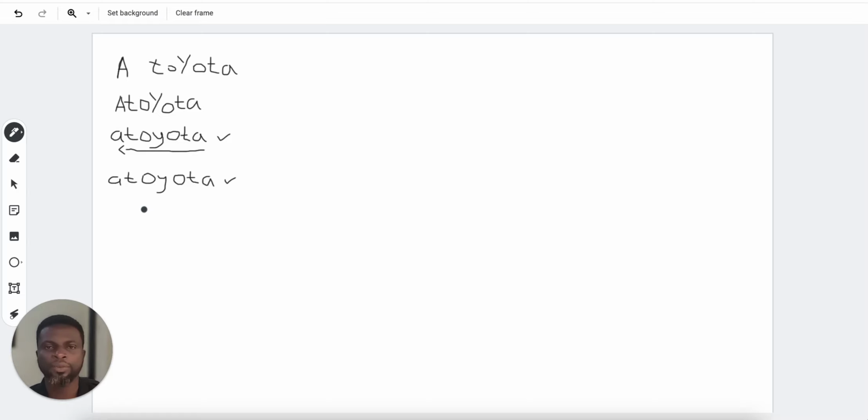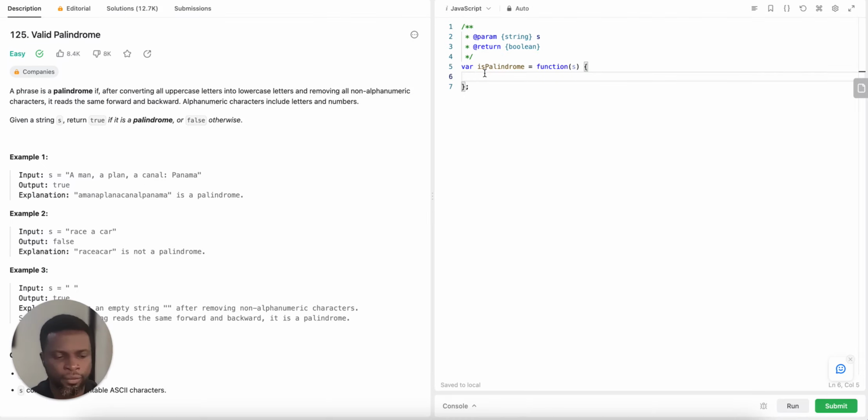Now I'll go ahead with the code implementation of this algorithm. So the first thing I'll do is to declare a variable that will hold the clean string. I'll call that variable clean string and I'll set it to an empty string. And the next thing is to iterate over every character in the input phrase.